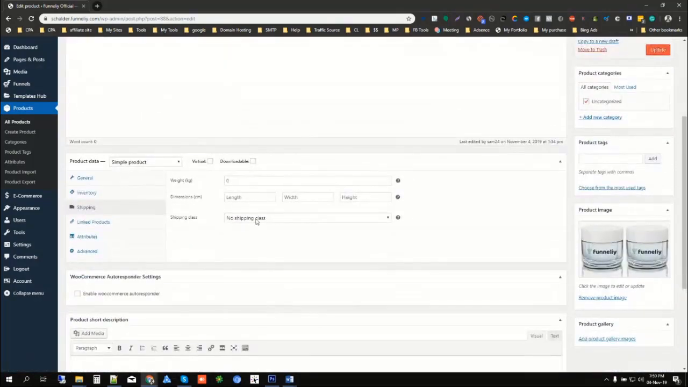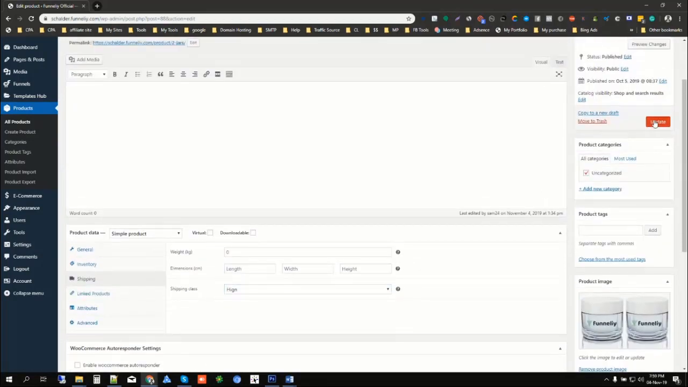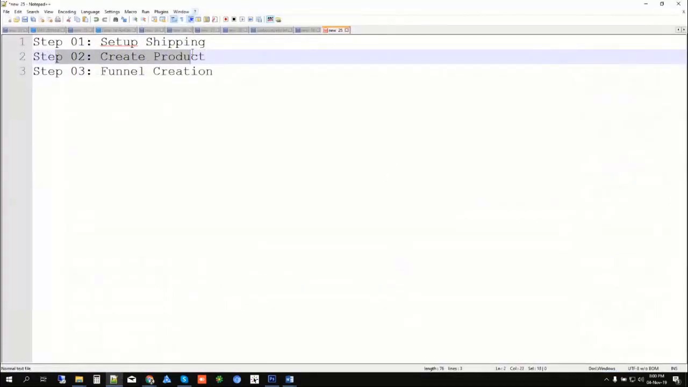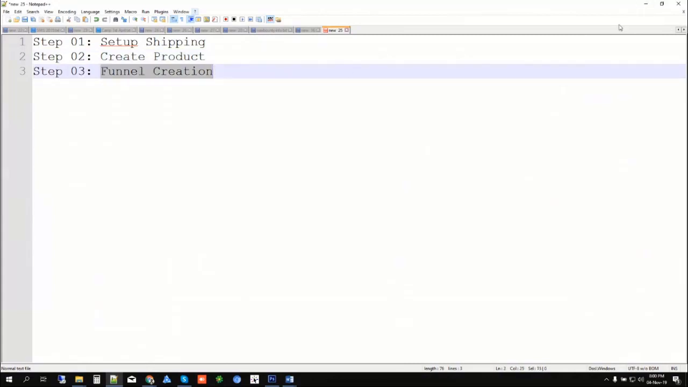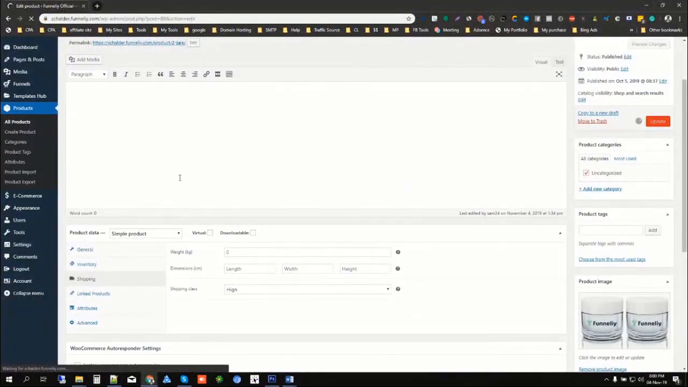We're going to set up the shipping class. There's the high, right? That's fine. So updated, and our second step is done. The second step was to create a product with the shipping, and that's also done. Now we are going to set up the funnels and set up the checkout system with the funnel. Then we need to go to all funnels.